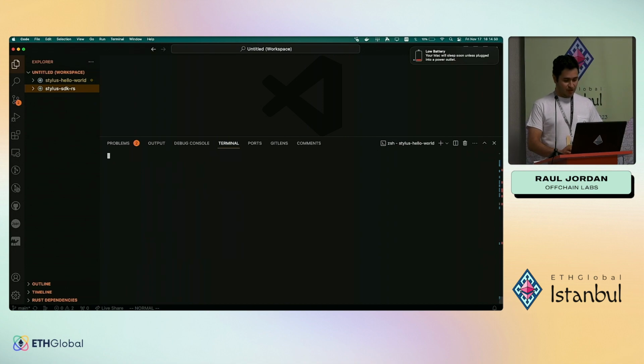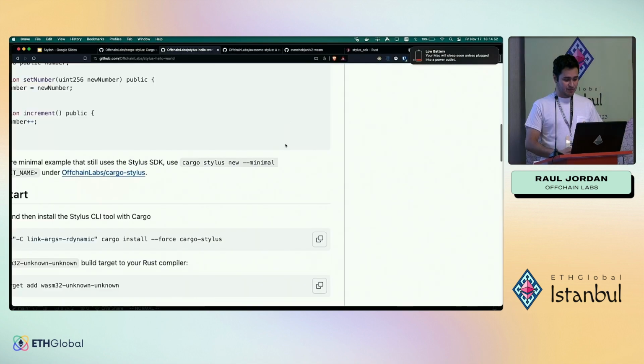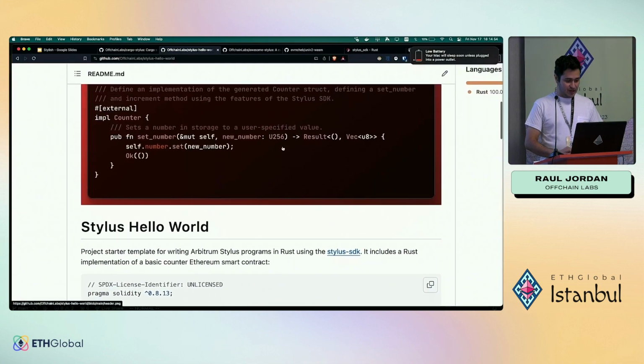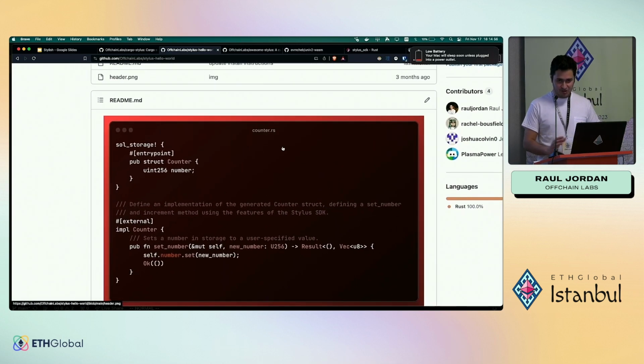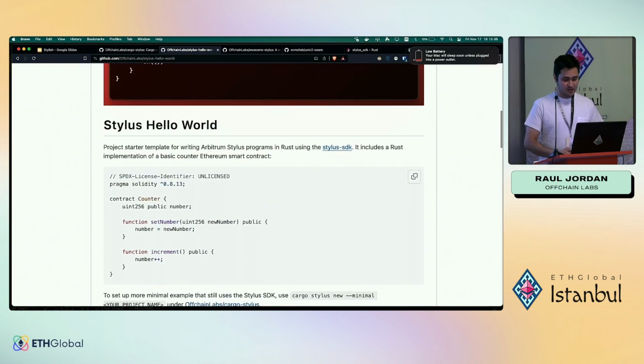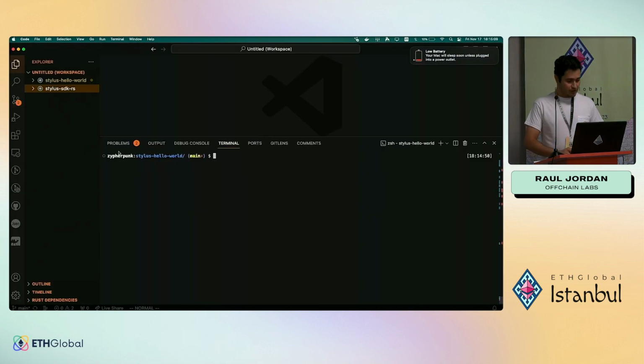The next thing that you want to be aware of is the Stylus Hello World repo. So the Hello World repo is our minimal, it's not the most minimal entry point, but it gives you a Solidity equivalent counter implementation. So basically you have a counter contract, you can increment, you can set the number and fetch the number, and we're going to be implementing this today. Cool, so let's get started.